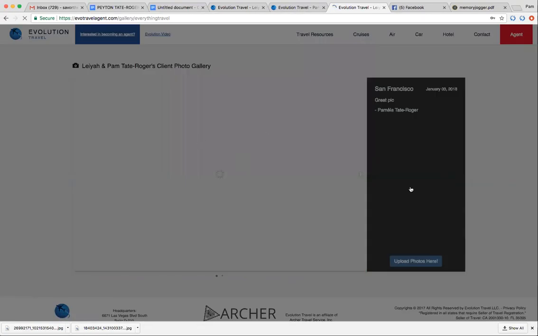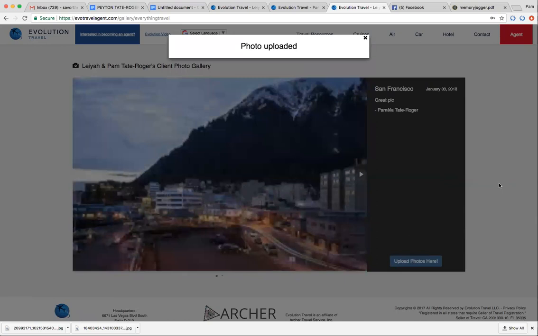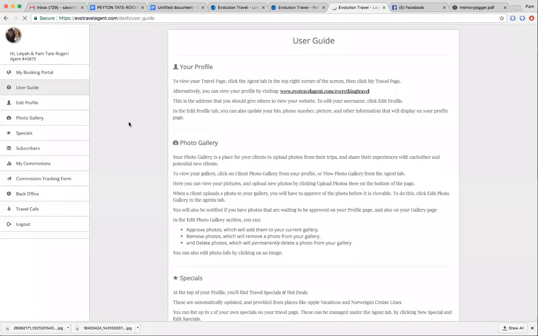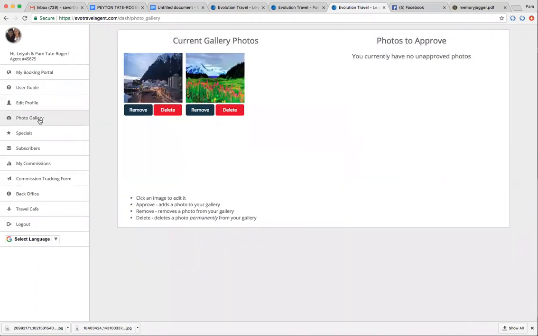Oh, wow, it's actually still Alaska, which is awesome. This is one of my promo pictures for the flyer that I'm creating for Alaska. So it's uploaded. Now, this is what you see on the front face if it was loaded properly. So we're going to go back to our agent side. And what we can do is hit photo gallery, and it's going to show that this is here. And so it says we currently don't have any that are unapproved because we submitted this photo ourselves. It went right into our gallery.